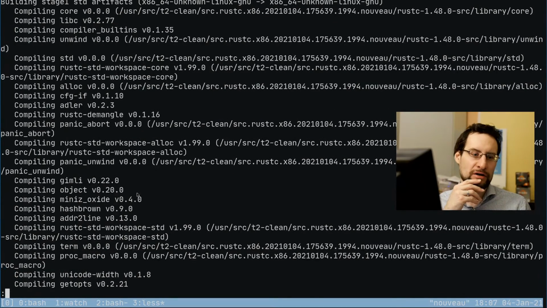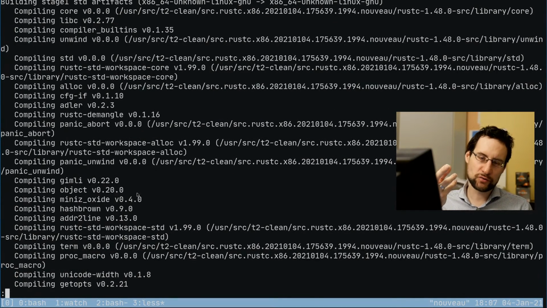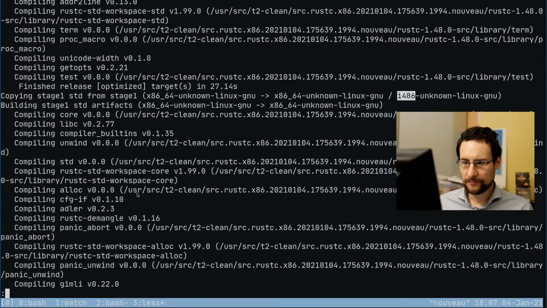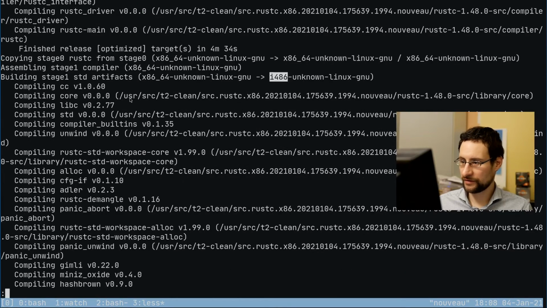In other news, I also opened an issue with adding support for 386, 486. So this is a custom patch of ours done recently. So this is copying stage 1 standard from stage 1. I slightly wonder why it builds multiple stages. I mean, this stage stuff, I would think it only needs this for the host and build and not for the target, but yeah.